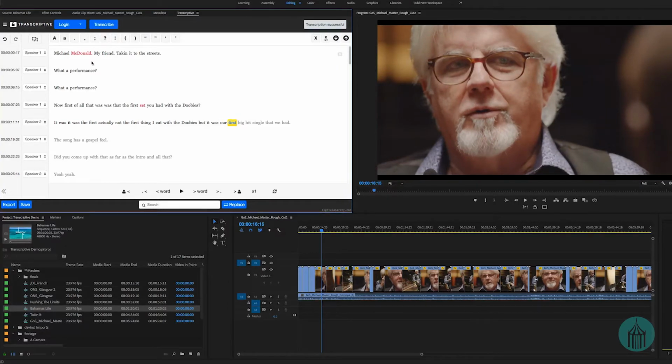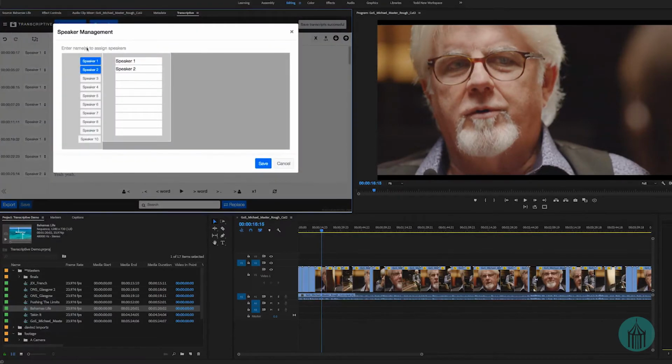Okay, so you see there that the host jumped in here on first big hit. So that's actually his line, even though it's now associated with speaker 2. And maybe this is a good time I point out that the transcription comes back trying to identify the different speakers. So we can go to the top menu again, and we can go to speaker management. And it allows us to change the name of the speaker.